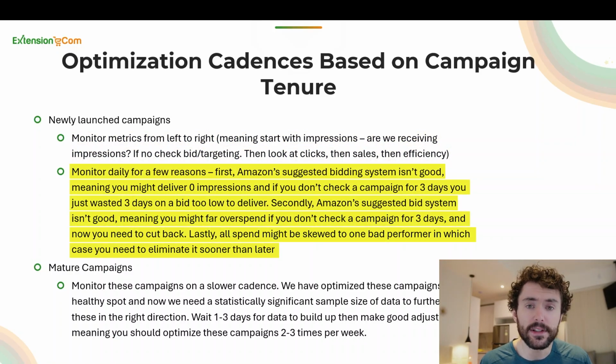And then in addition to that, you need to be monitoring those metrics daily for a few reasons. First, Amazon's suggested bidding system isn't good. It's likely that when you use that suggested bid, it's going to be wrong. It's going to be off. You're either going to spend no money or you're going to overspend. So in the event that you're spending no money and you don't check that campaign for 3-4 days, you just wasted 3 to 4 days. You just need to go in there, check it, and increase the bids.